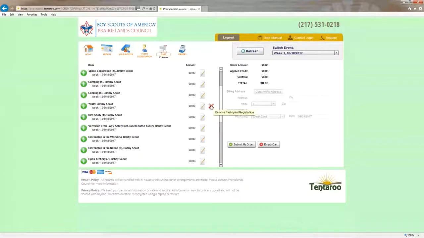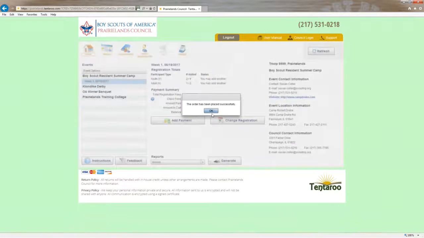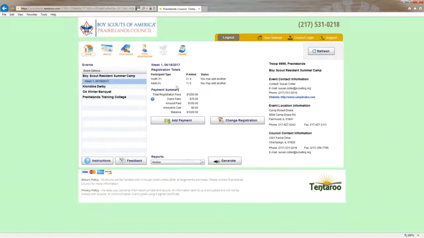And notice there's a red X here, so we can remove just that one person, and it will remove all the classes that you signed up for. So you only want to do this if you really feel confident that you need to remove them from a class. And now if you hit submit my order, it'll process everything through and hit OK, and all those scouts are registered for all those classes.